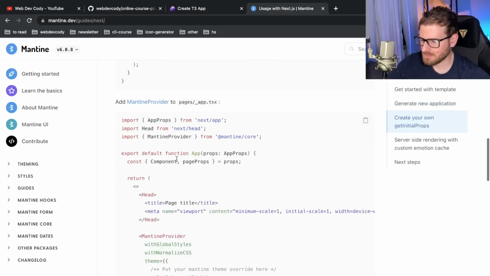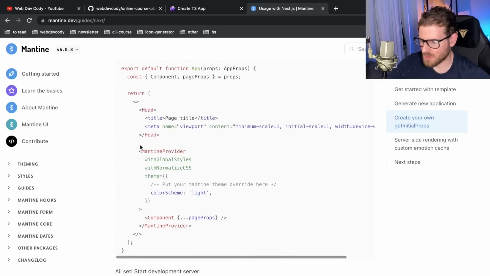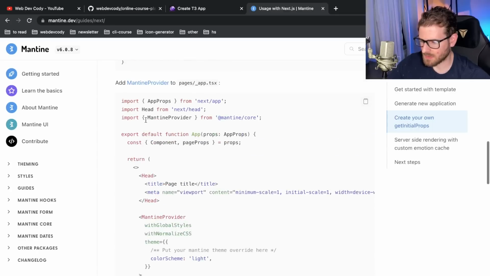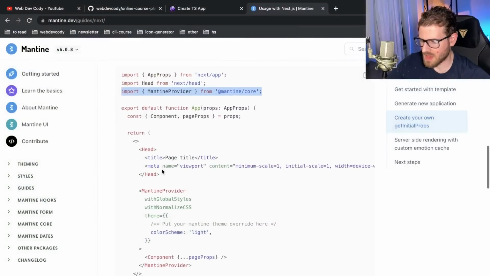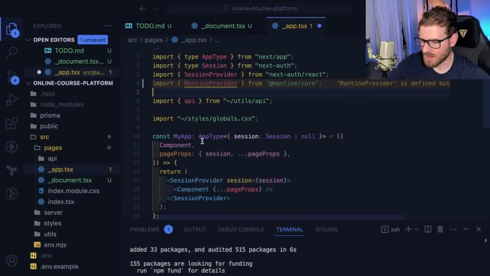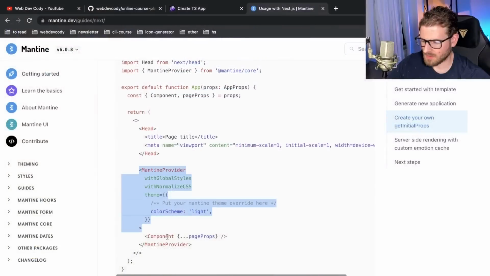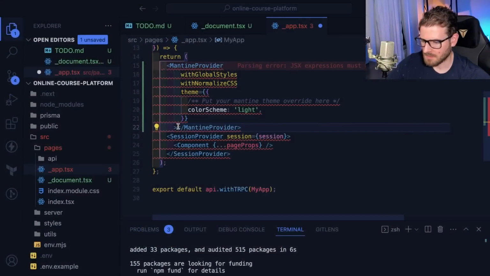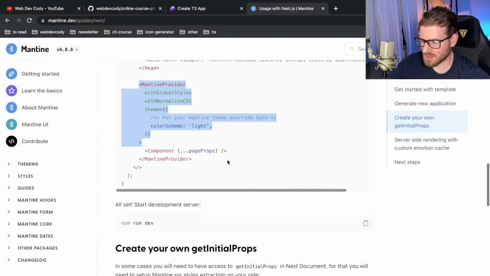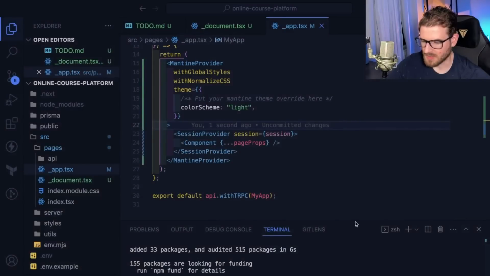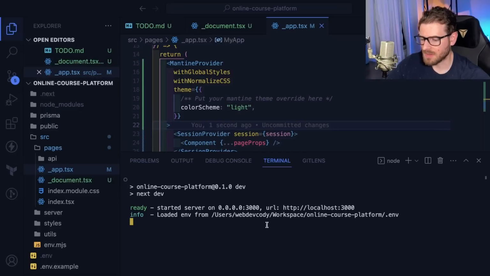Okay. Add a Mantine provider to app.tsx. So we could go ahead and grab this, open up app.tsx, and import that. Let's also import Mantine provider, and I'm going to go ahead and wrap that like this. Okay, so hopefully we have it set up. npm run dev. Let's try doing this. I'll do npm run dev down here, and if it doesn't crash, then I think that's a good sign.